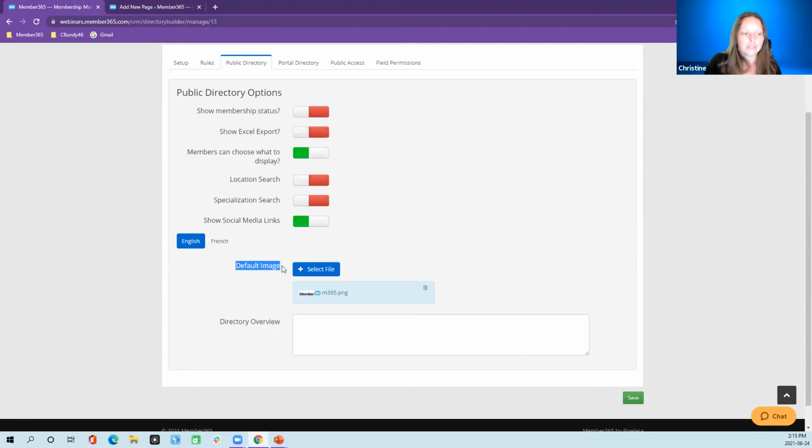Then we have the default image. I always recommend having a default image, even if it's just your company logo. It's just a placeholder until the individual adds their profile photo, or the primary contact for an organization directory adds their logo, or you add the logo on the back end. Whether you're adding it in the CRM or the member is adding it in the member portal, once it's added, it replaces the default image here.